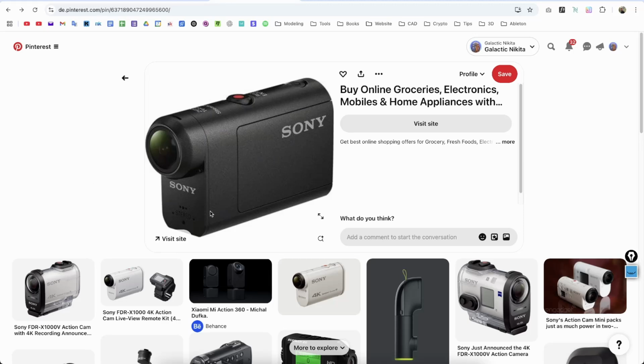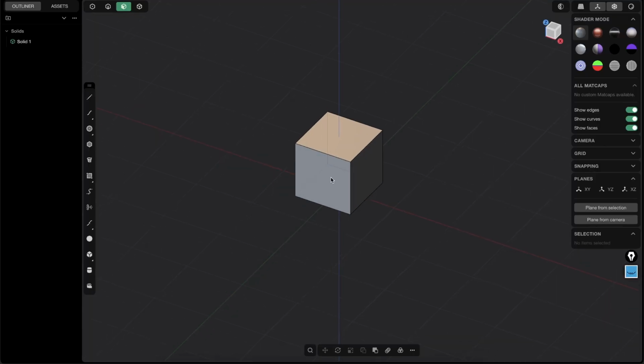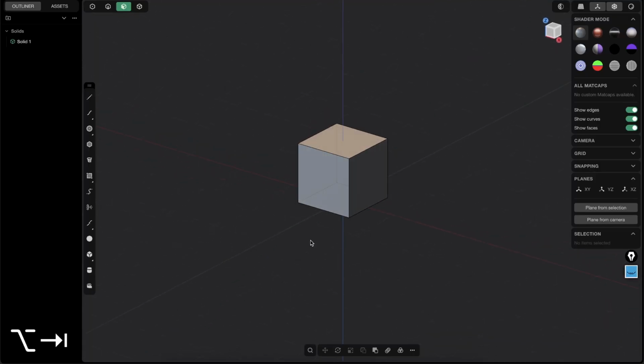Alright, so how to create this super simple model here, and we will create this with Plasticity, an absolutely amazing, super simple to use 3D modeling software.